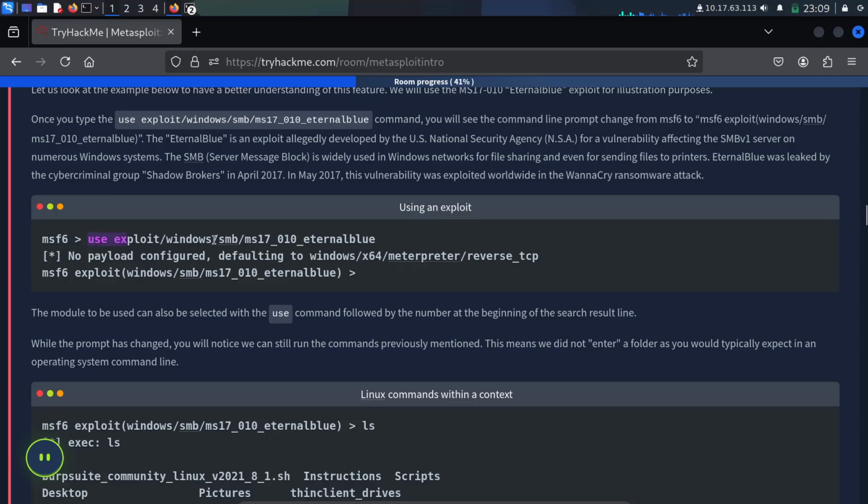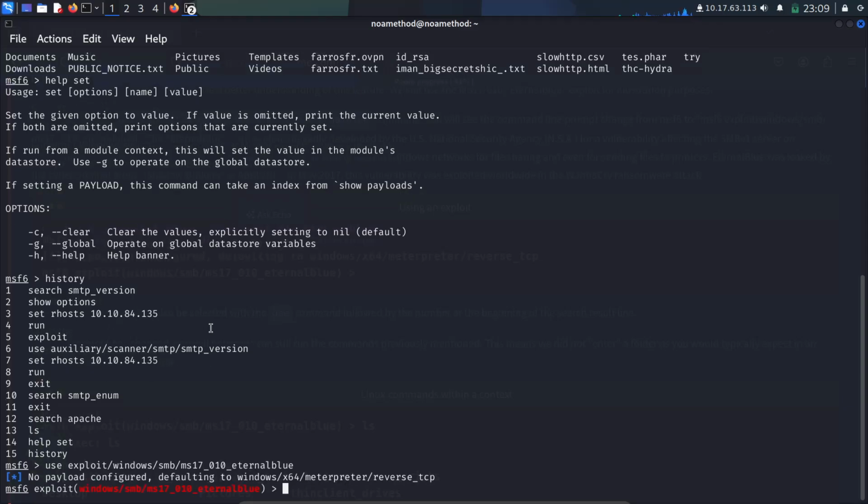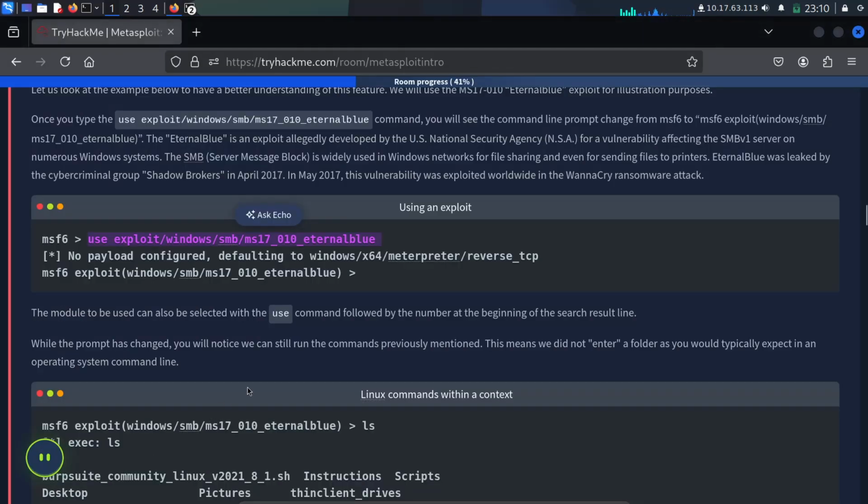Maybe you can try to run this. No payload configured, defaulting to windows/x64/meterpreter/reverse_tcp. This command is successful because the prompt changed to the exploit.